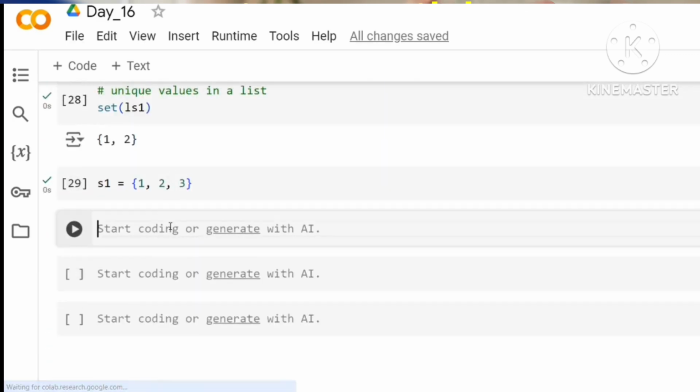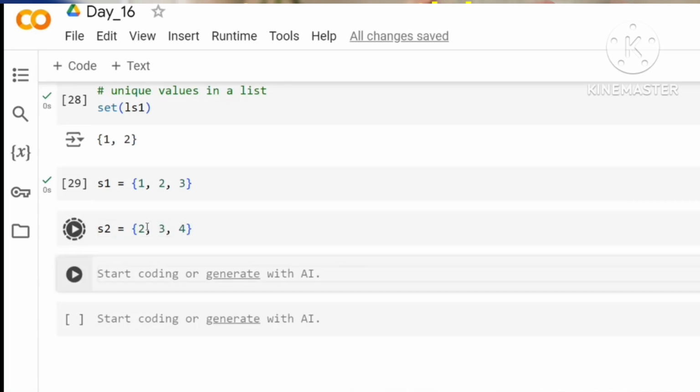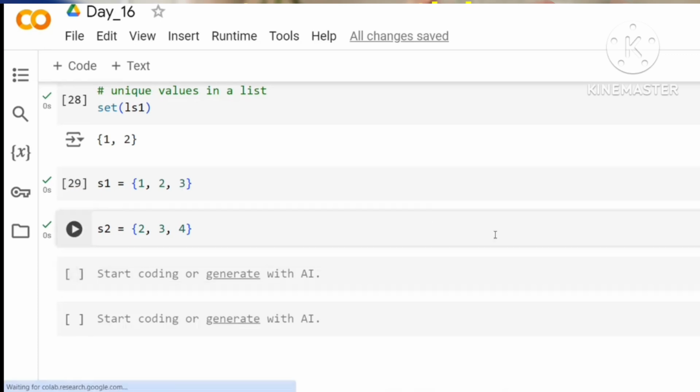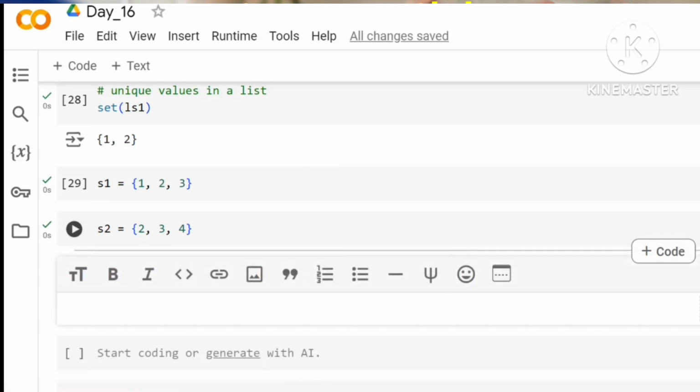Now coming back to sets, as I was saying, you can create this set. So let's say we create one more set. Set 2 is equal to 2 comma 3 comma 4. So we have two sets, set 1 and set 2. Now you can actually do set operations. So what do I mean by that? I'll just put this text. So you can do set operations.